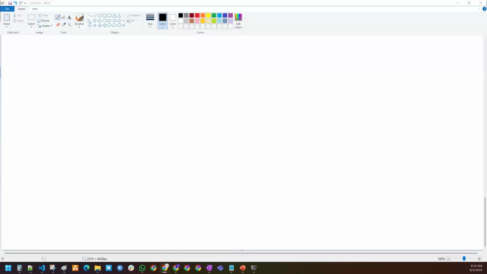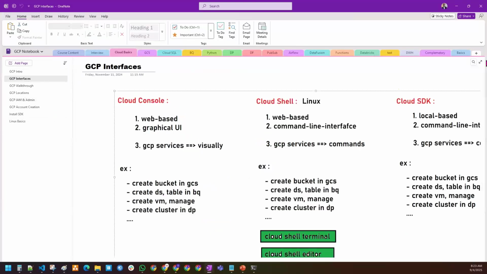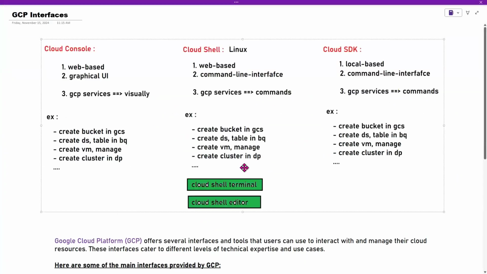One minute, guys. So the commands are the same when you are interacting with the cloud shell or cloud SDK. Both are the same. There is no difference at all. And the notes, whatever we are seeing, the GCP interfaces we have just seen, you don't have to take any notes. Everything is already available in the notes. Once you enroll for the course, you will get access to this.